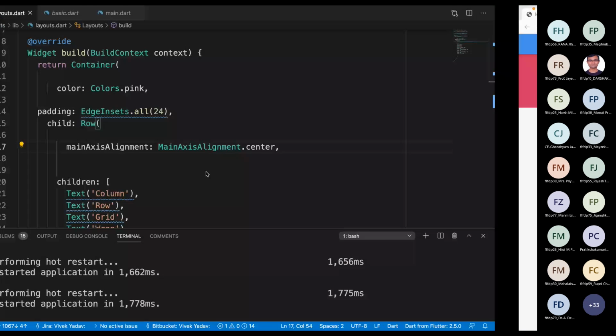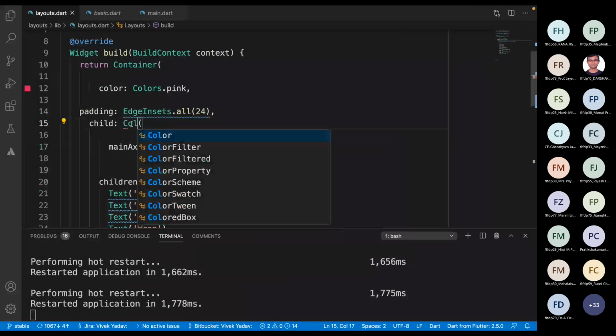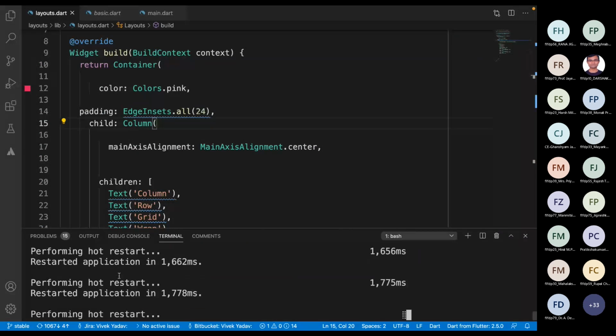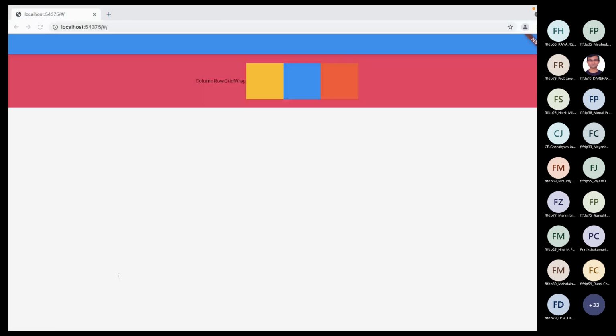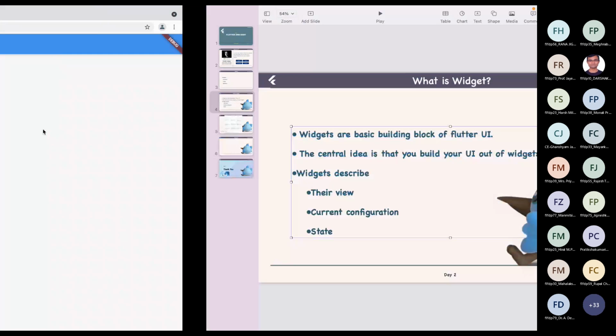Is it the same with column as well? Let's try to see. So if I rename the row to column and restart my application, we can see in the column, all these children are placed in the center. They are not at the start, they are not at the end. They all are placed at the center. Okay, this is what we played with.